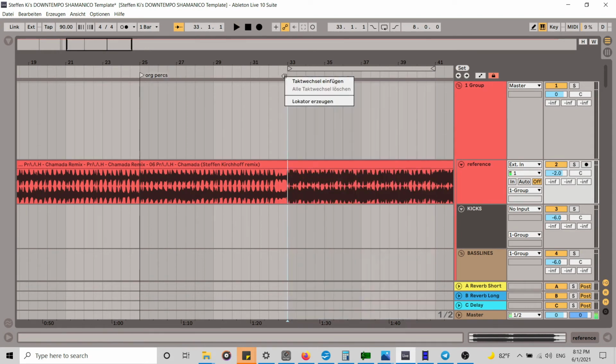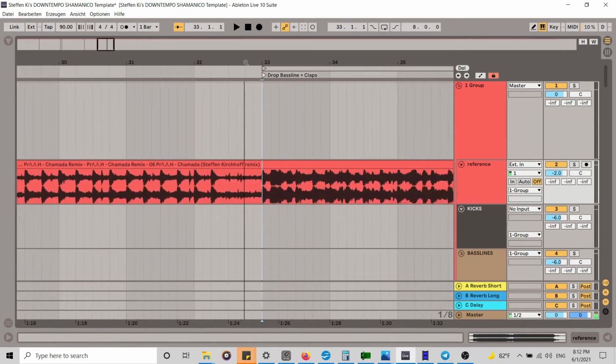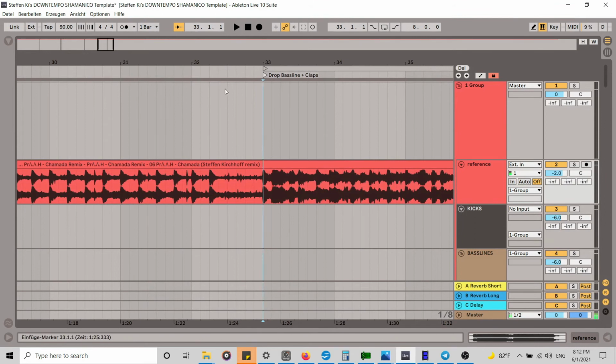And here's the main drop. So here we put the drop bass line and claps also. And here you can also see there's a little gap, right? And this is just, again, to create tension. We really like when the bass is there and the kick. And when we take that away, we create a little tension.